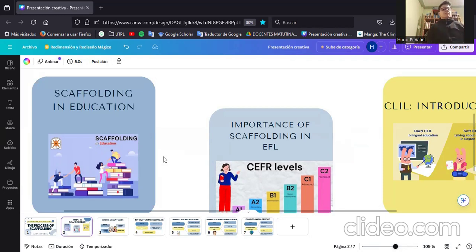So, what is the importance of scaffolding in EFL? Well, scaffolding in EFL refers to the level our students are going to reach during their language journey. So, for example, they will start with a basic level, an A1. Then, after reaching a certain level of knowledge in vocabulary, grammar, then an A2, B1, C1, and maybe a C2. So it looks like and it works like steps.